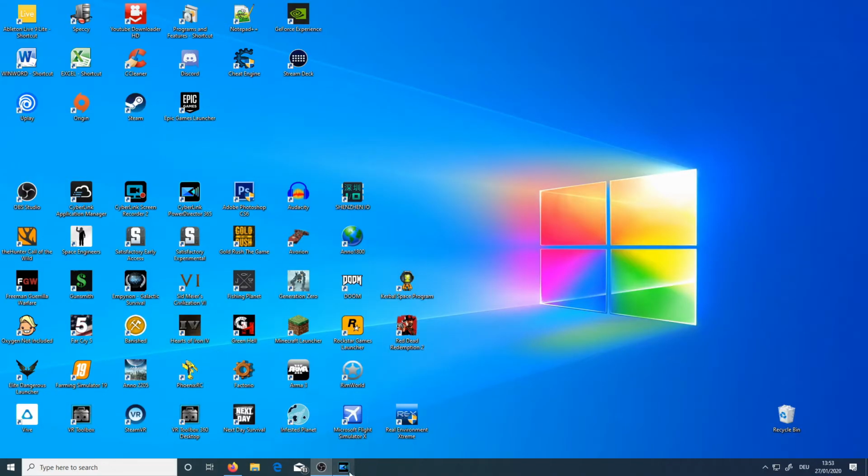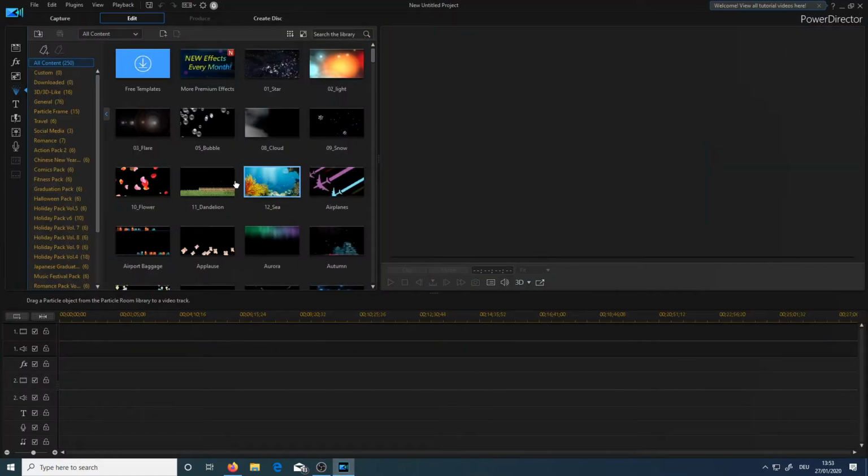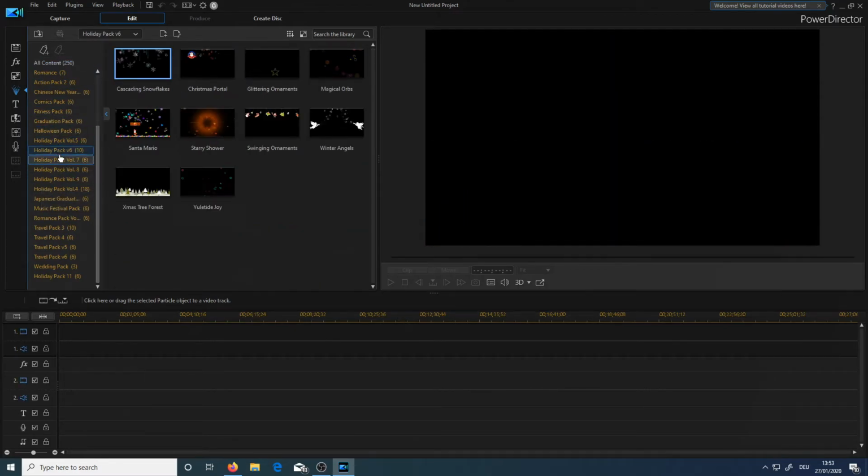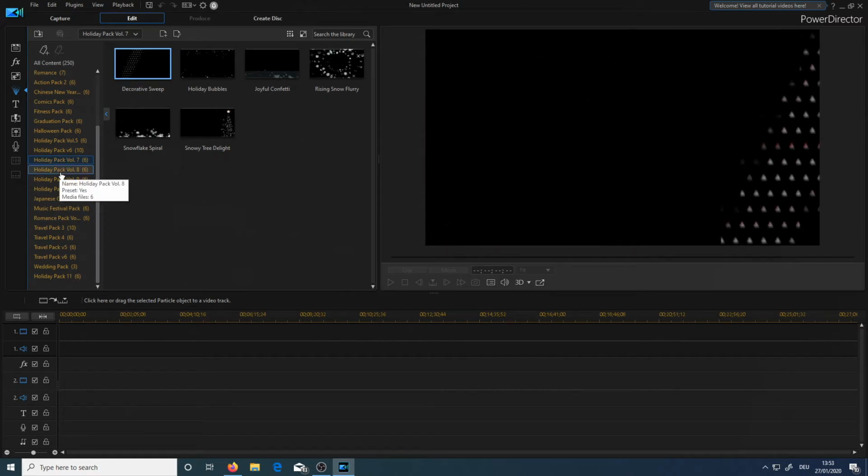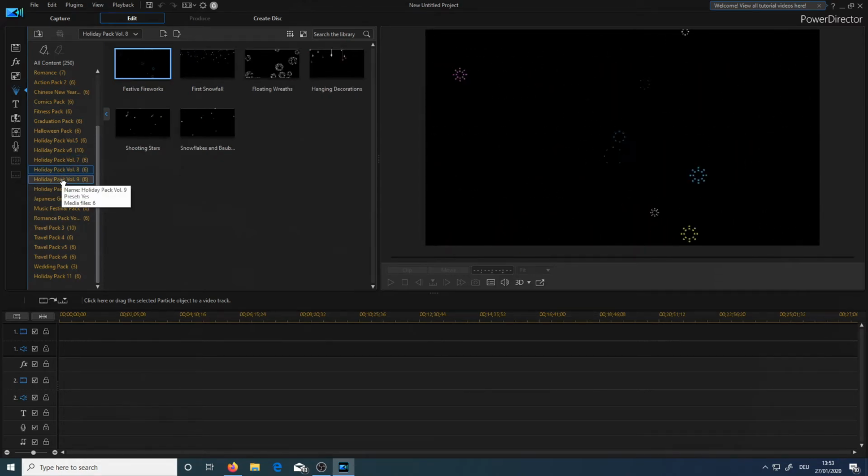Let's just jump into the program itself. So here's all like the holiday packs which you saw, different sections of it, different things which are available.